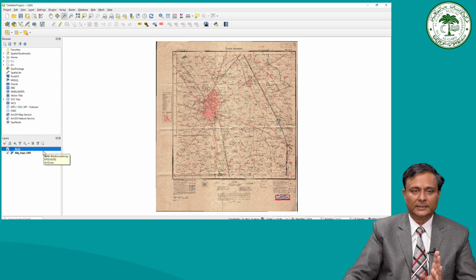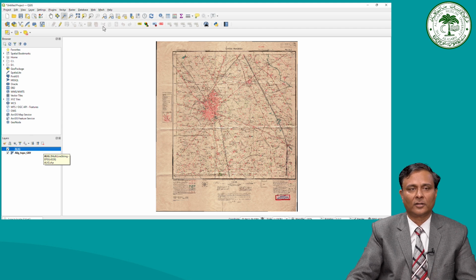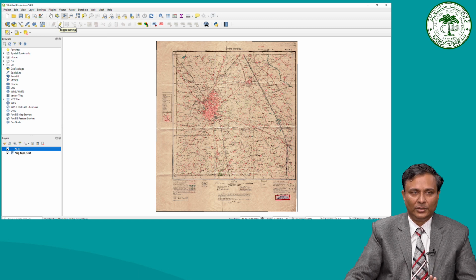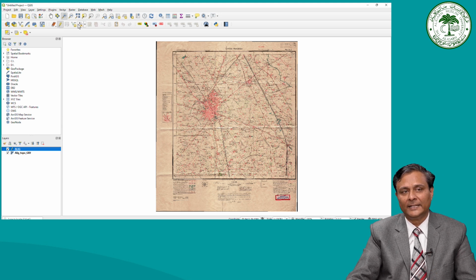So here the line map is in digitizing mode and it is in active mode. That means we can work on it. First we would click here. This is toggle editing. For editing, you need to click this. When you click this, since it is a line entity, we have to select this add line feature.